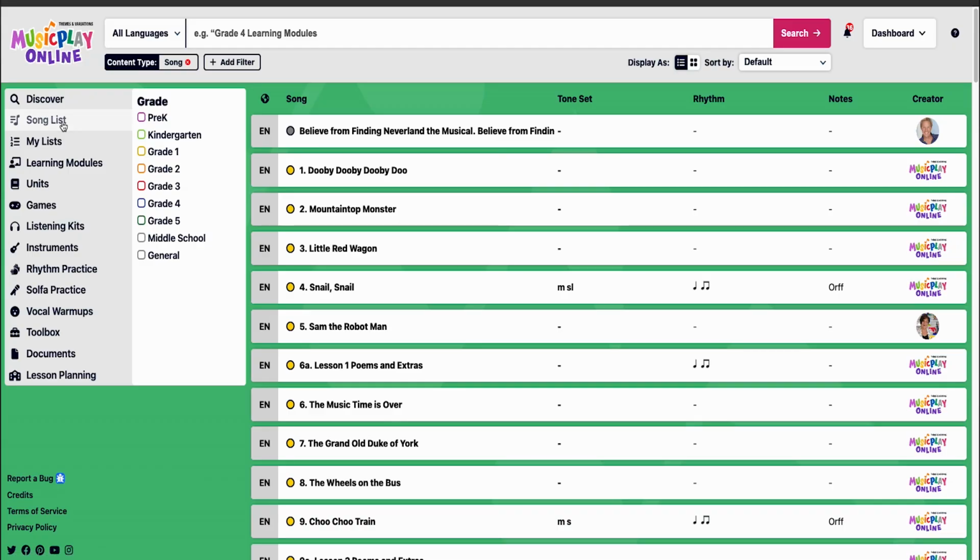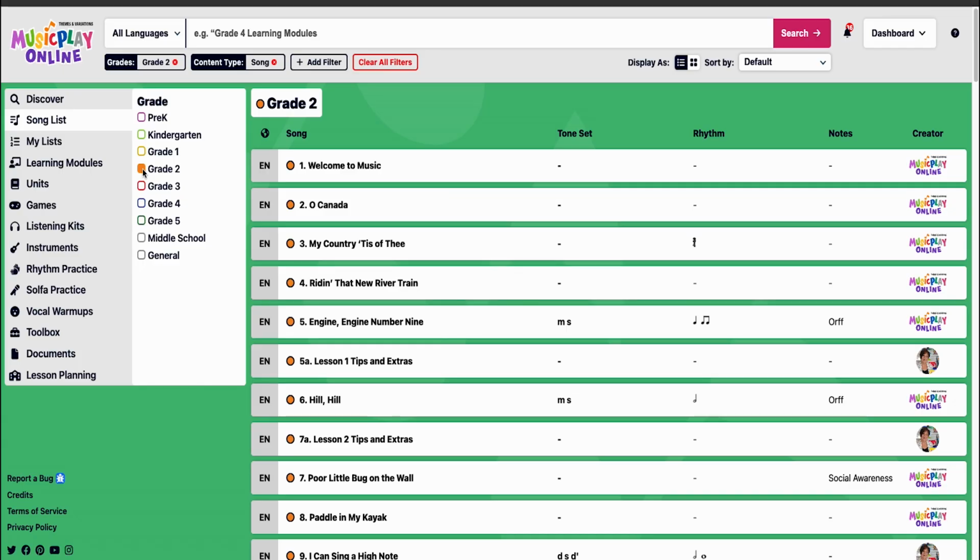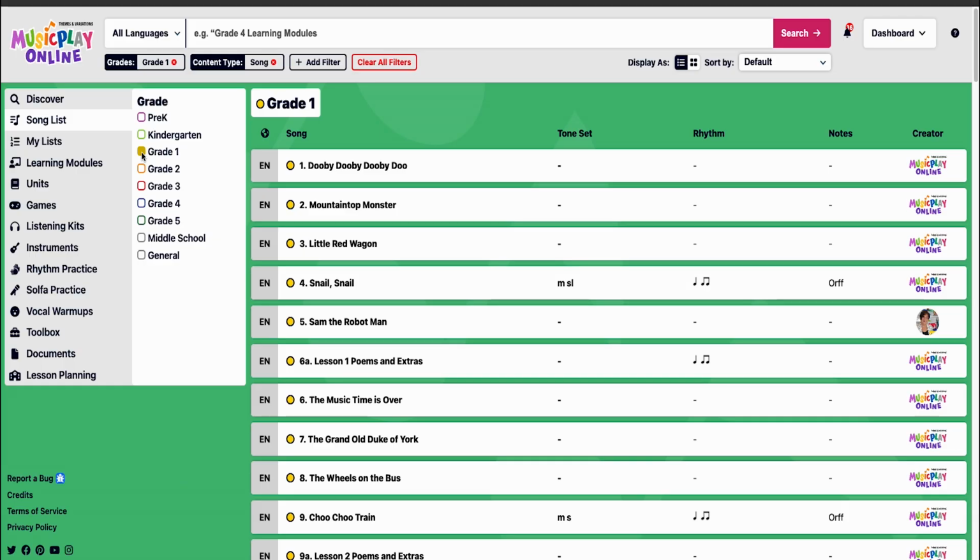Next on the left side menu is the song list. This is where you will find the songs used across the site and in the pre-made lessons, with all of their associated resources. By default, all songs are listed, but you can use the filters on the left to select a specific grade. The songs are displayed in the order they are used in the lessons.